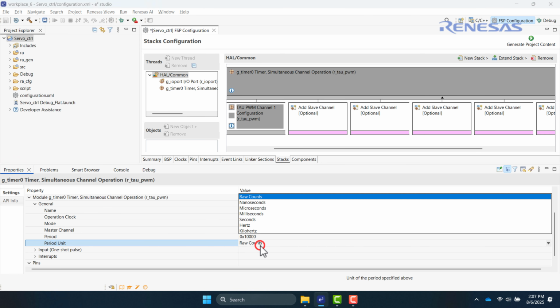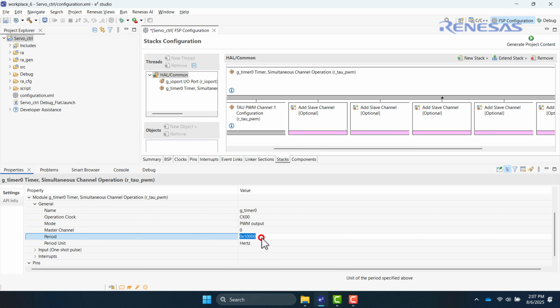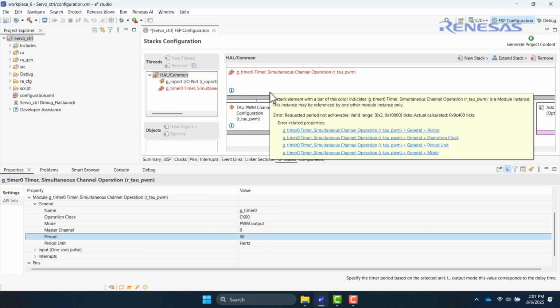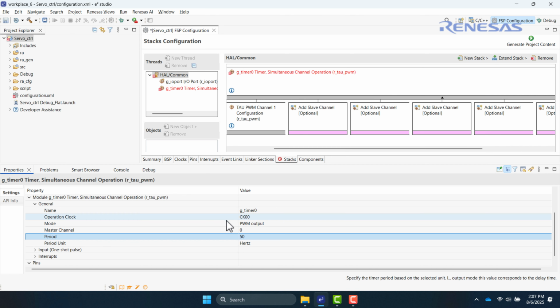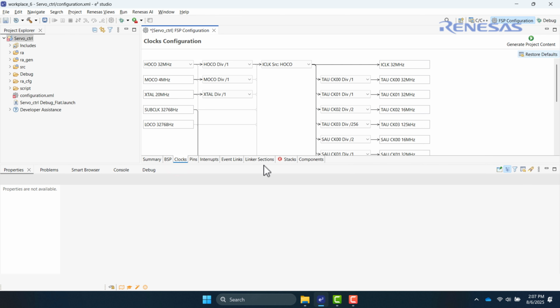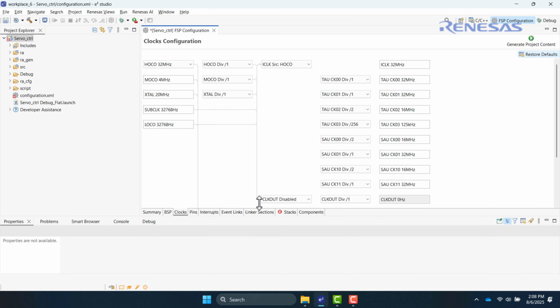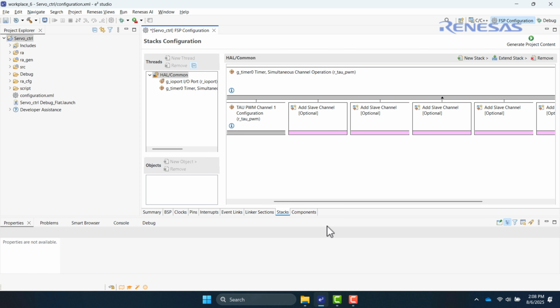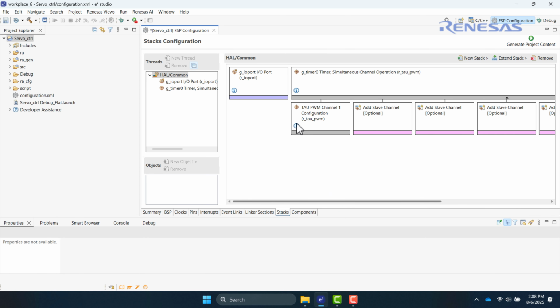Expand General tab and for period unit select Hz. Now click on period and enter 50 here to generate 50 Hz signal. Now if you observe master stack, it is giving us error related to clock. Now click on clock tab. For PWM source clock, we need to slow down its frequency. We can use divider by 16 to slow down the master clock. As 50 Hz is a very low frequency signal, we need to slow down the master clock. Now if you click on stack tab, you can observe that the error related to master clock is resolved.